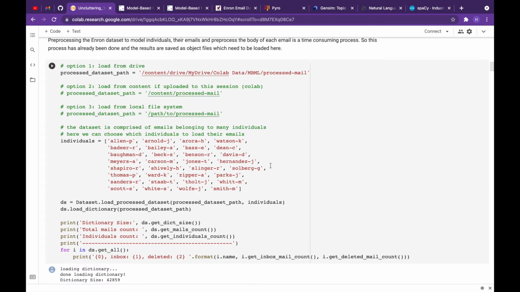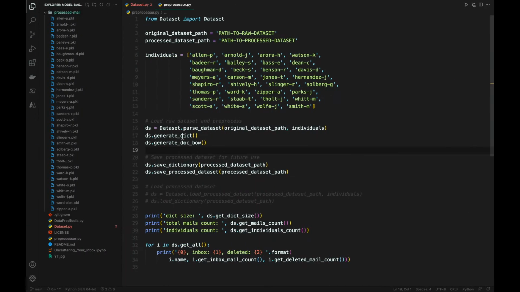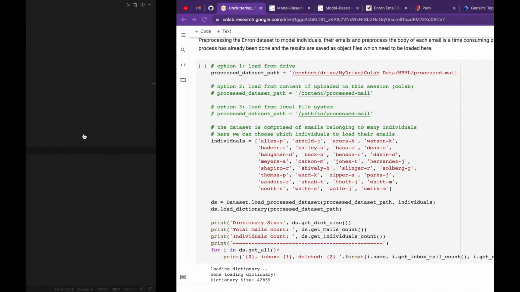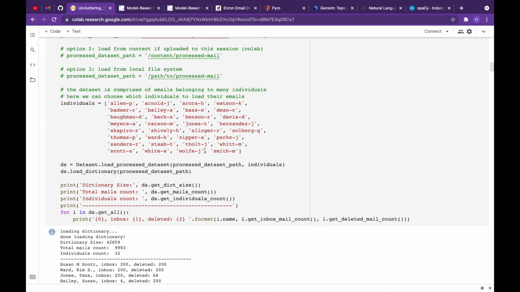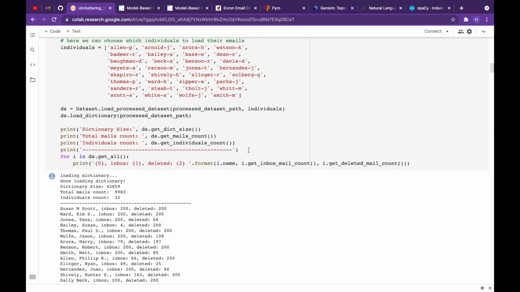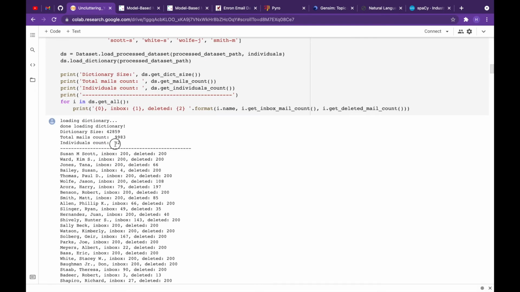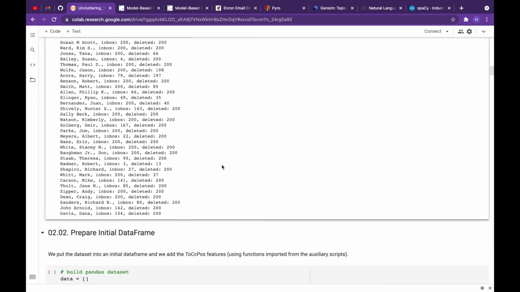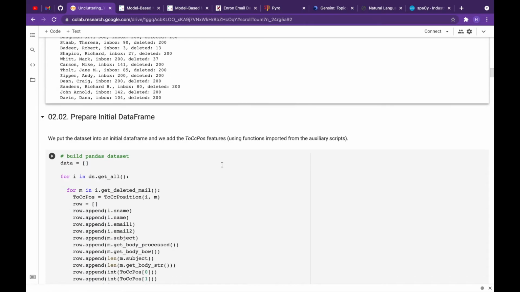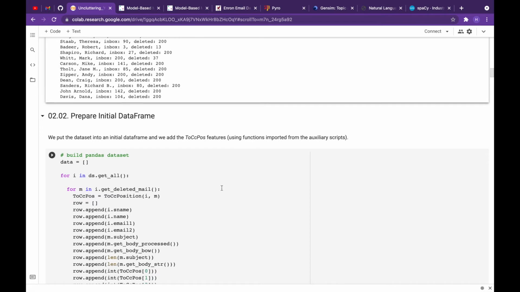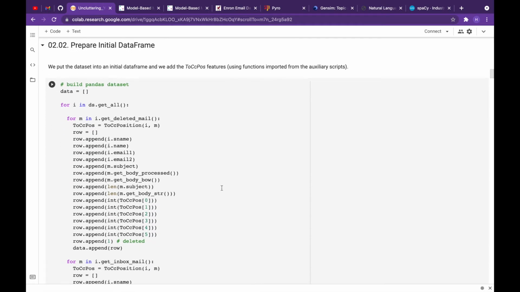When loading the data, I can specify the individuals for whom I want to load the data, because those names correspond to the files here. So I can say, okay, I want to load only 10, not all of them, for example. Anyway, after loading the data, you can notice here I loaded 32 individuals and a total of around 10,000 emails, because we need quite a lot of data to train these models. Then I start preparing the data frame, because we want to put everything in a data frame, which makes it easier for us to start the training and testing processes.